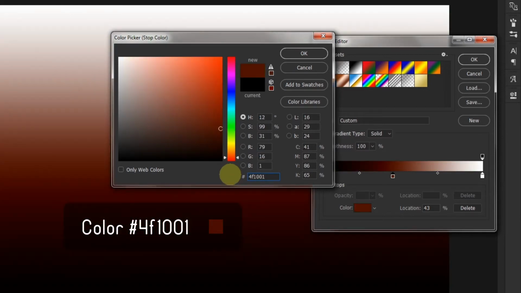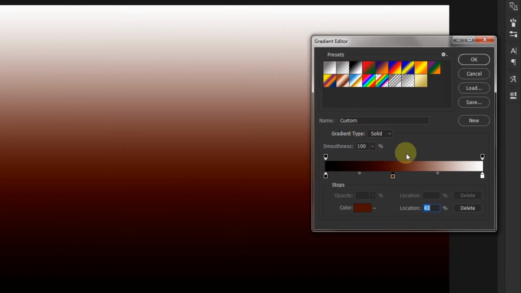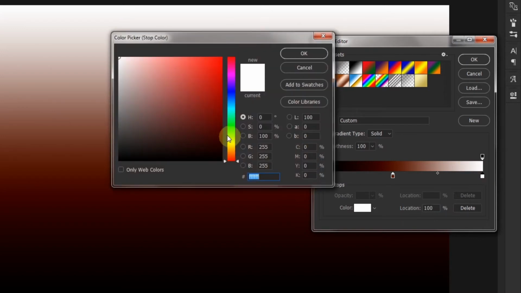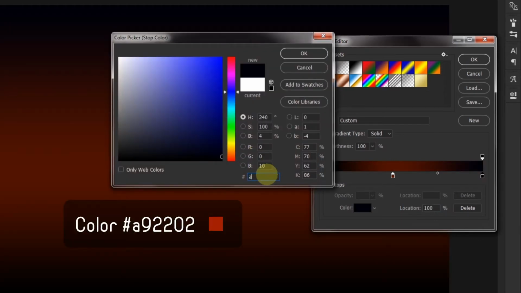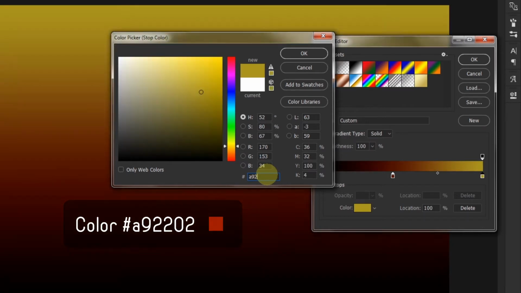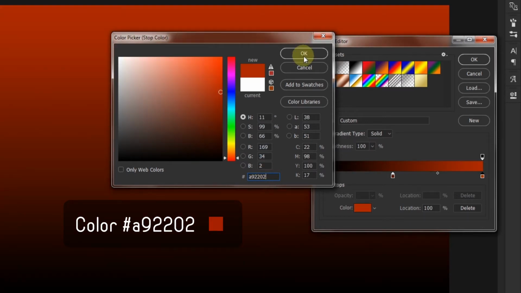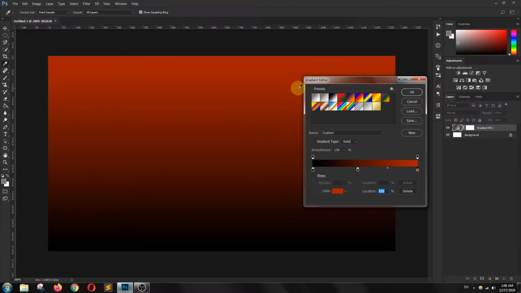I will change to 4F1001, and I will change by double clicking on this color stop to A92202 and click OK button. Now my gradient is ready and I will accept these changes by clicking here on this OK button.